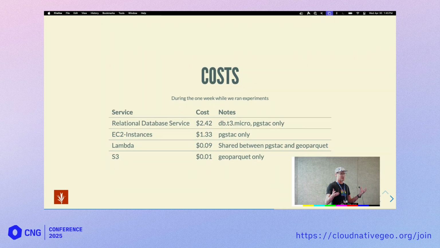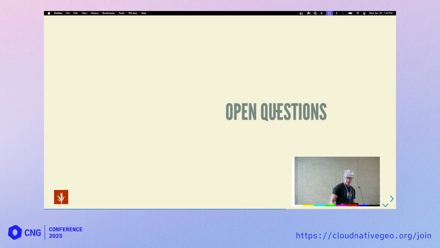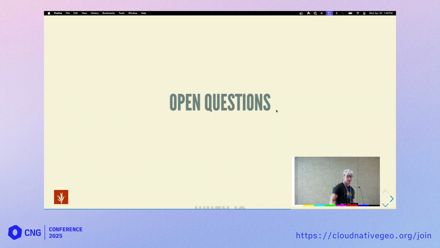So I ran these experiments for a week and then looked at the costs for all the stuff because I had them all tagged up. I am not a DevOps engineer. Please never make me do this again. But the GeoParquet stuff was only S3 and a Lambda, and the Lambda was actually shared. So it's probably 7 cents compared to having an RDS up for that time in EC2. Obviously, your mileage may vary, but this stuff is meant to be cheap and light and not use expensive things. All right, lots of open questions.